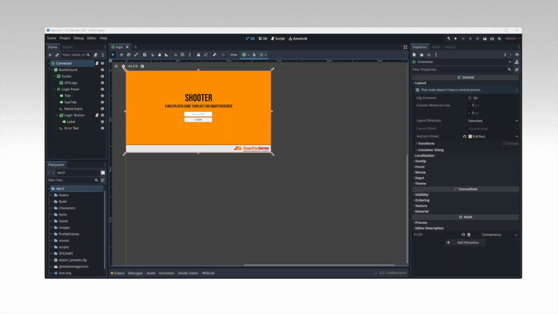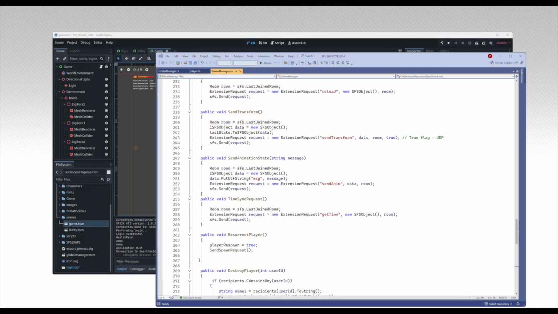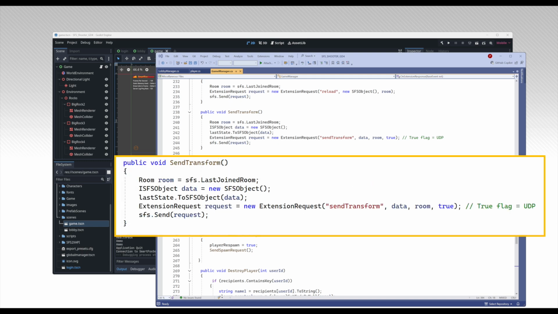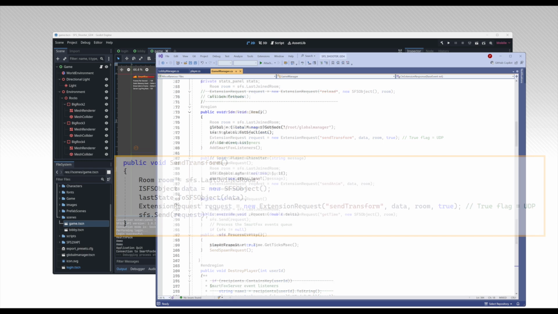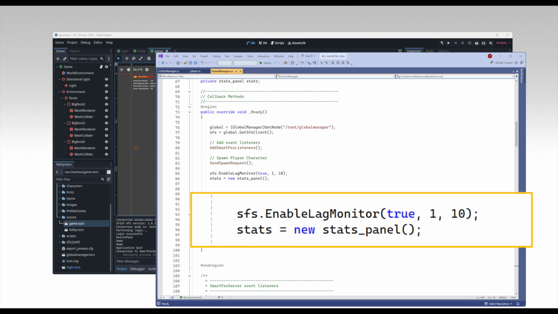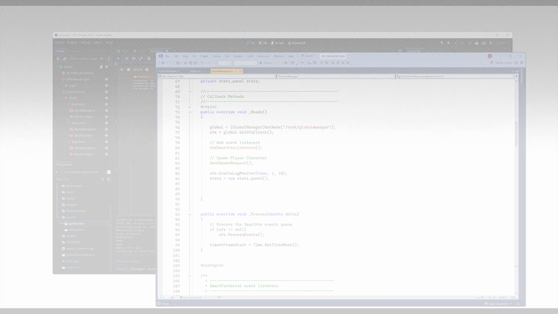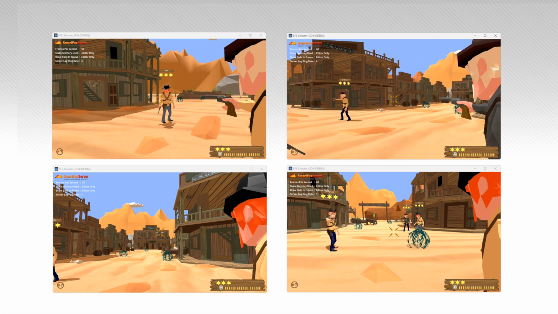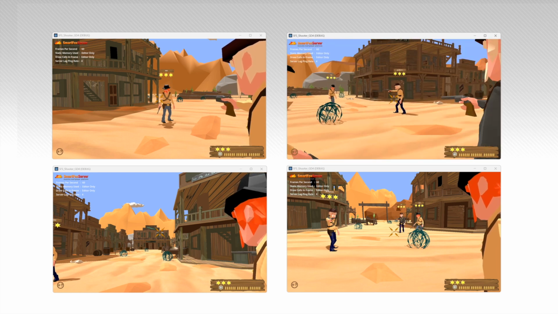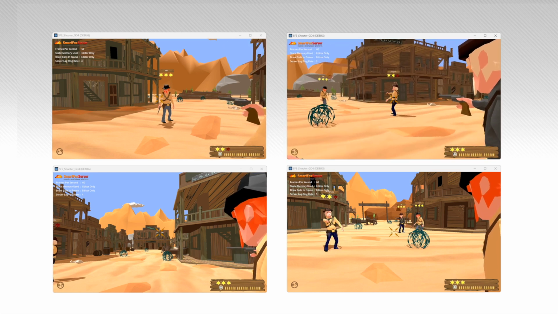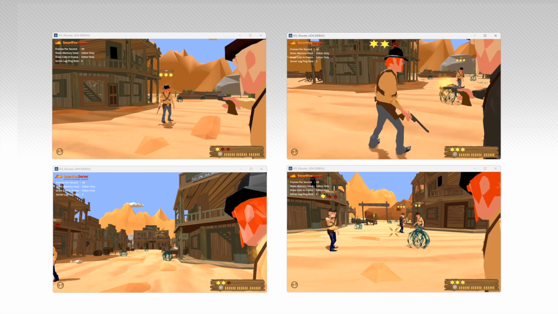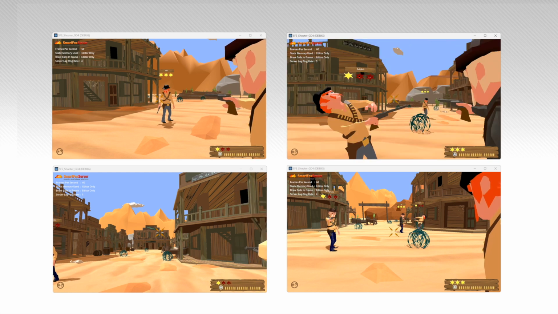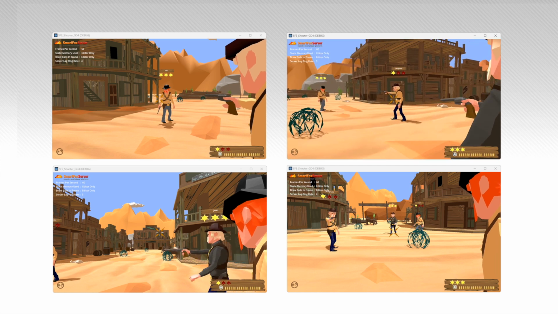The example game project utilizes the ability to mix TCP and UDP-based messaging and makes full use of the SmartFoxServer lag monitor. More can be learnt about the differences of TCP and UDP in the online documentation. In our example code, all critical game information between the server and client are sent using TCP for reliable delivery. This could be shooting, animation sync, damage messages, etc.